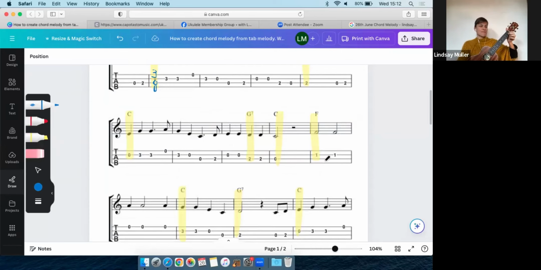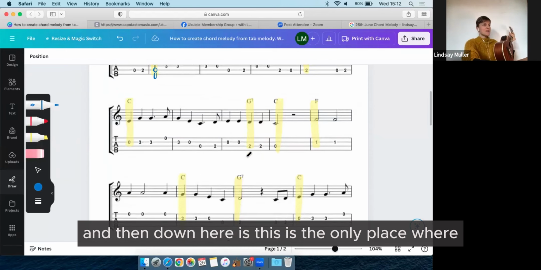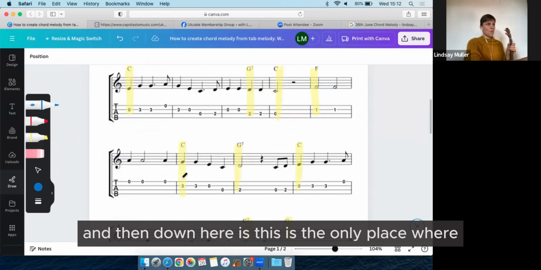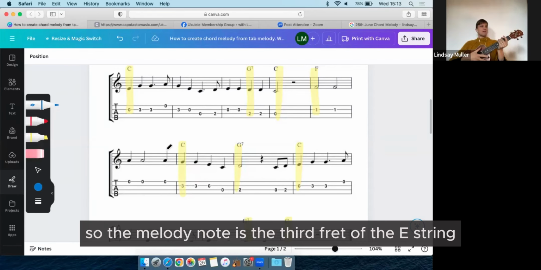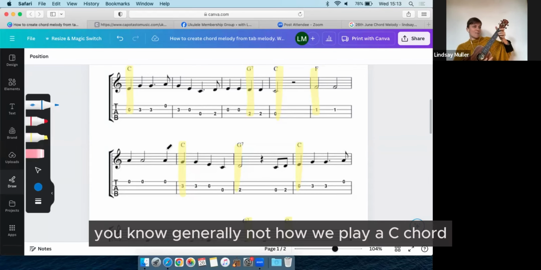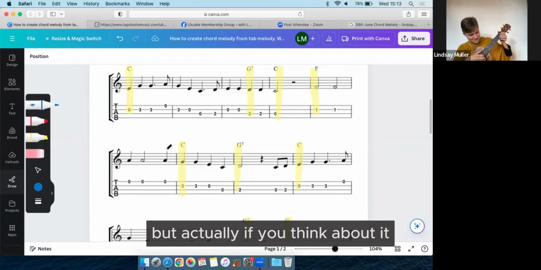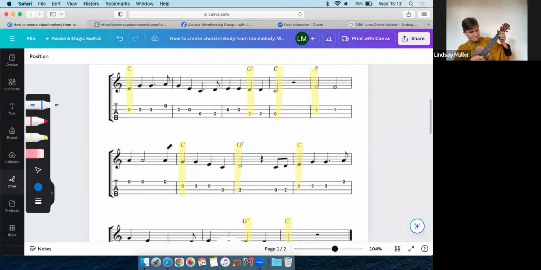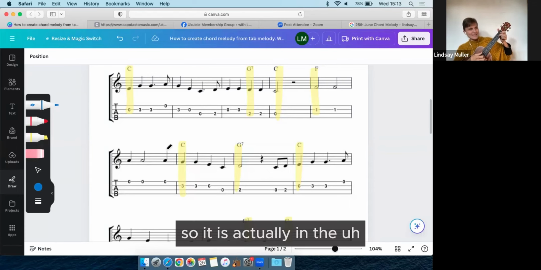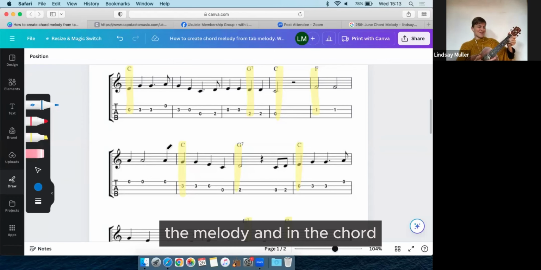Okay. And then down here this is the only place where we have a different melody note within this chord. So the melody note is the 3rd fret of the E string. And that's generally not how we play a C chord. But actually, if you think about it, this note is actually a G. So it is actually in the melody and in the chord.